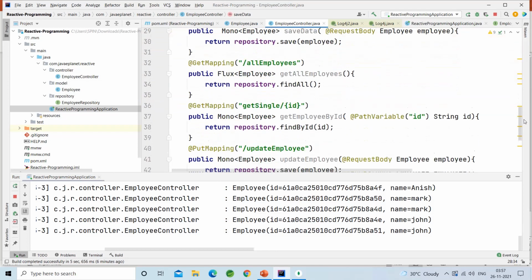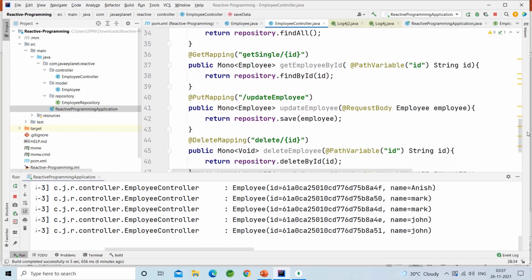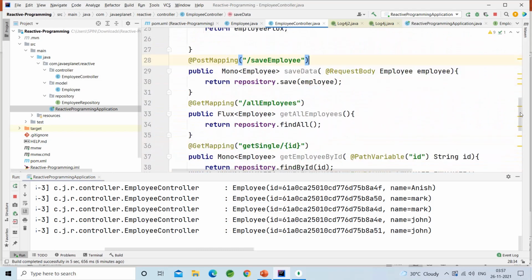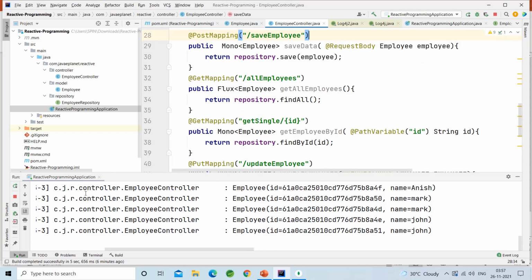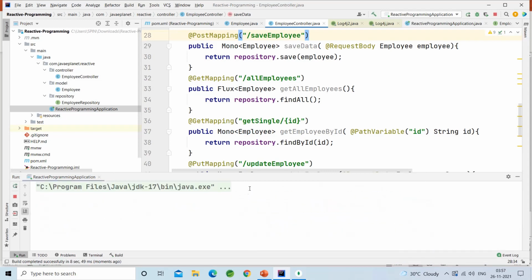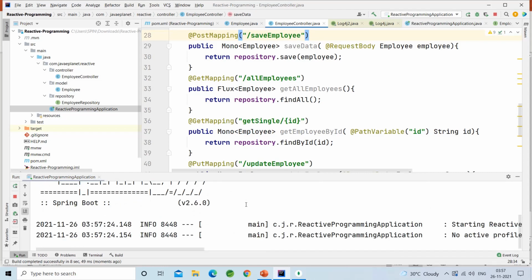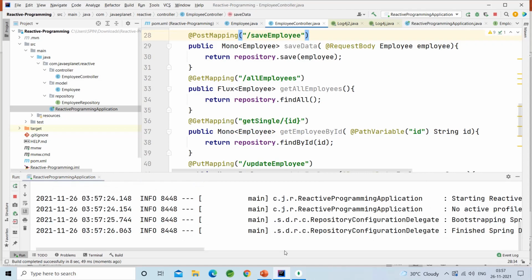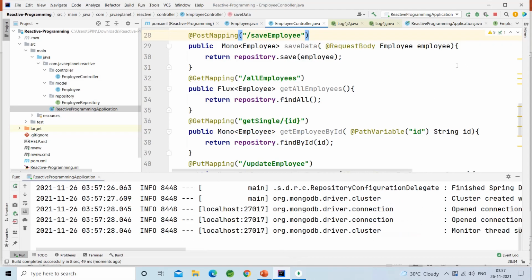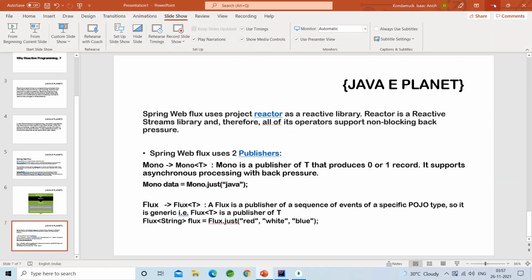Now we will look into all these operations. Let me rerun the application. Control F5. Let me open the Postman.